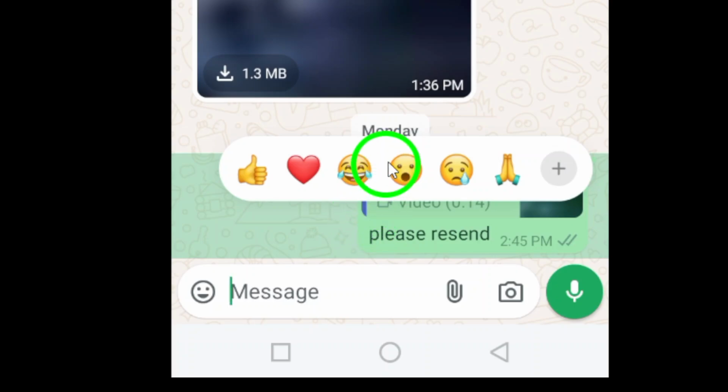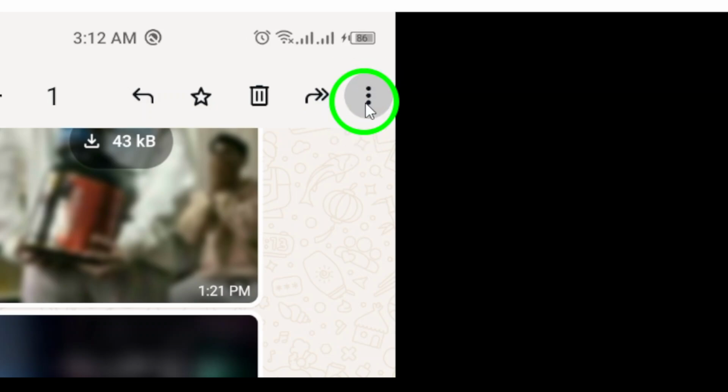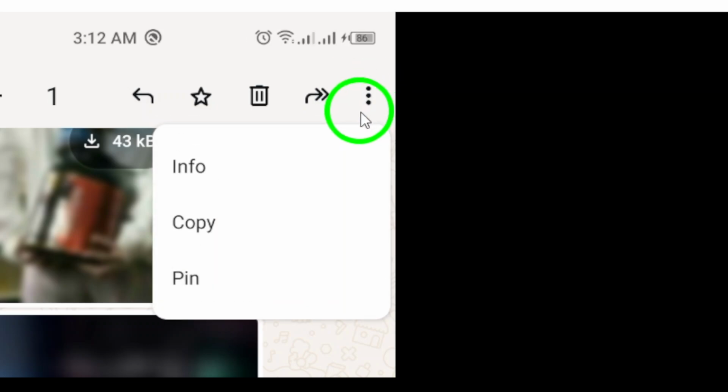Step 4. After selecting the message, look at the top of the screen and tap on the 3 dots icon. This will open a menu with more options.